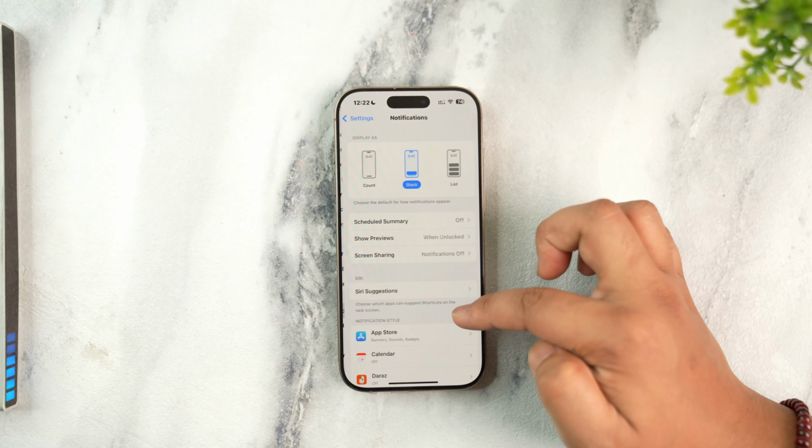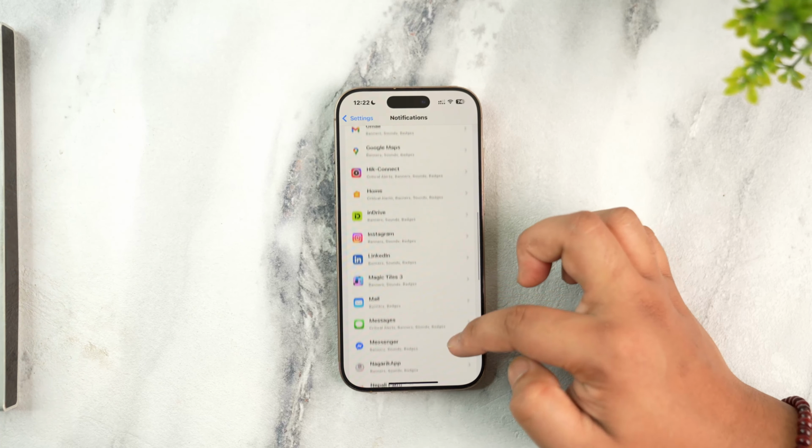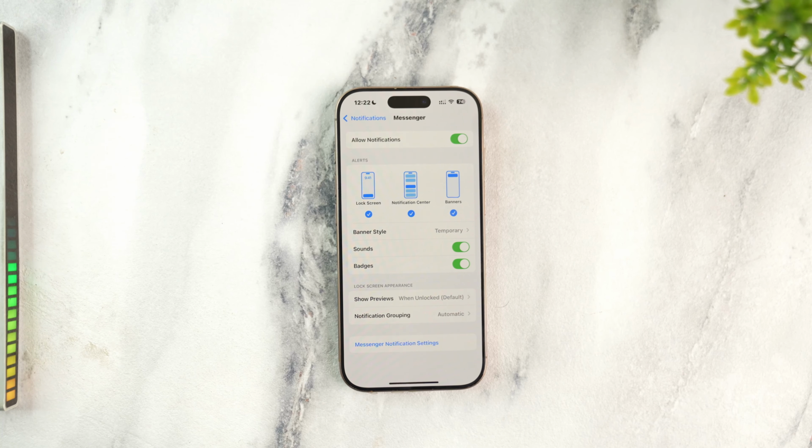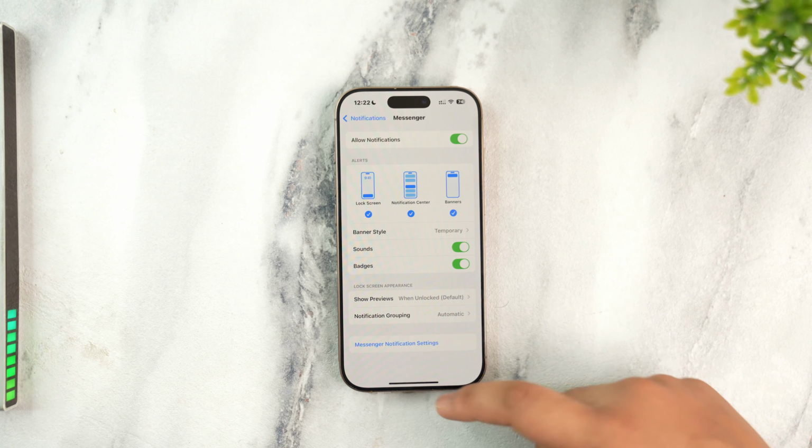simply go to notifications. Here under app notifications, search for Messenger and make sure you've allowed the notifications, and after that you should definitely be able to go ahead and find the notifications.